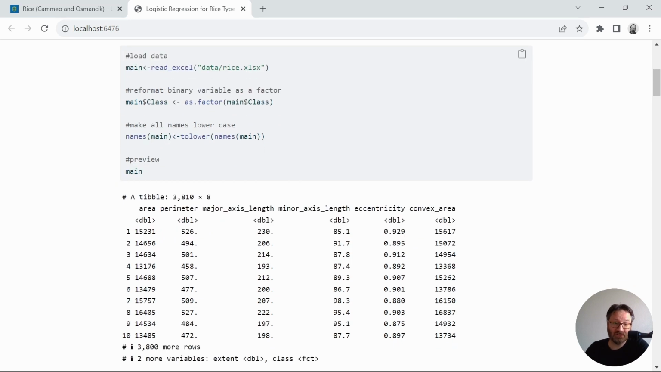Now, for loading the data, I'm reading in an Excel file, and I'm making sure that the class variable is set as a factor. That's going to include two different types for the rice types, and so I'm going to force that to be a factor. And for my own sake, I just like to have all the names for the variables in lowercase and as simple as possible. So I'm really just manipulating that because I like the way that looks.